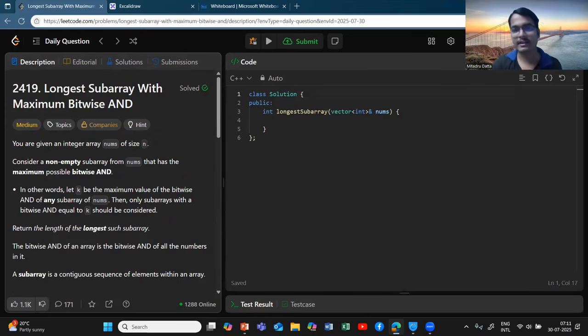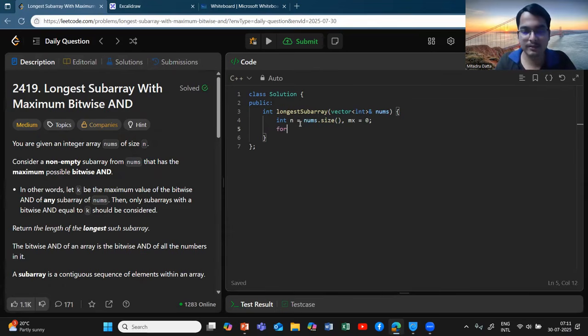This is a really easy problem. If you can understand bitwise operations, you should easily be able to do this. So what will I do? I will first of all find the maximum element in the array. I will just iterate through all the elements in the array and calculate the maximum one.